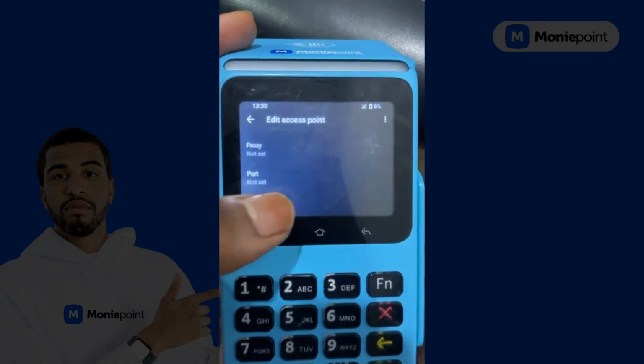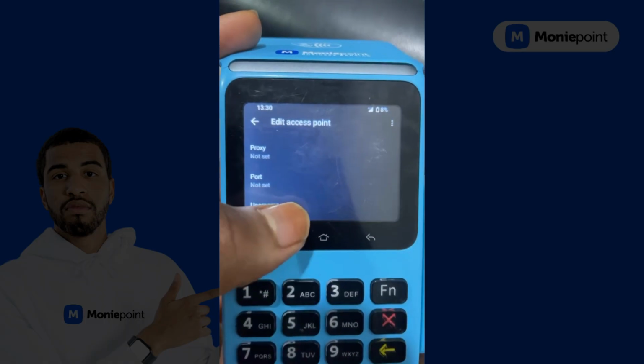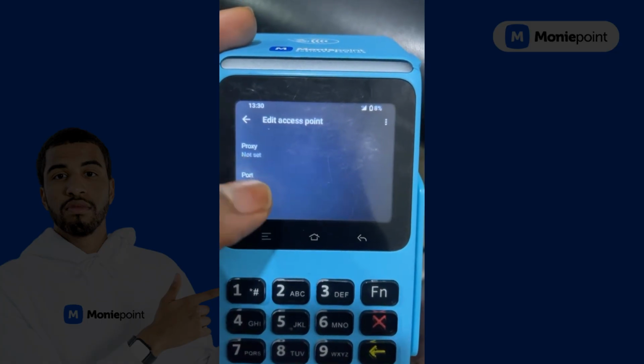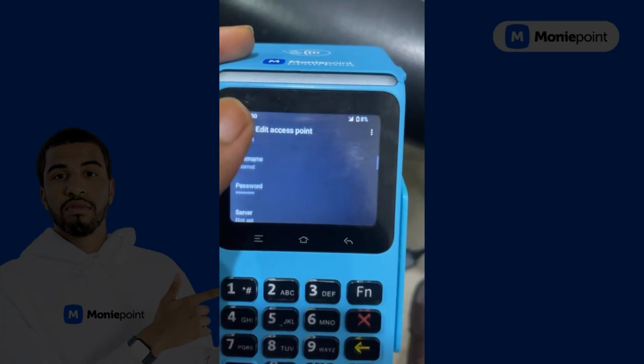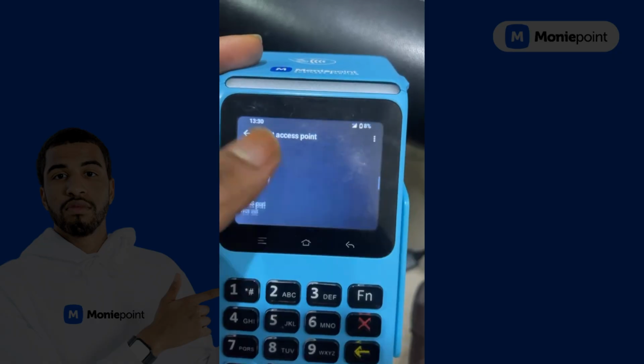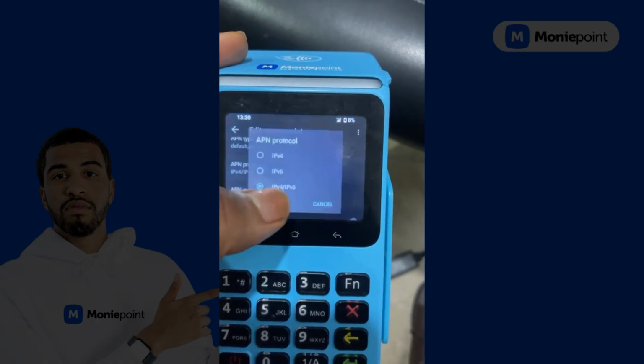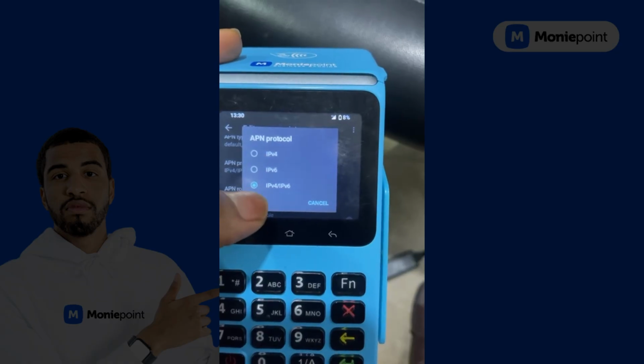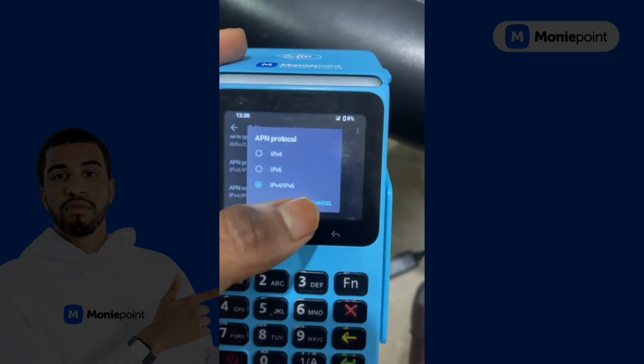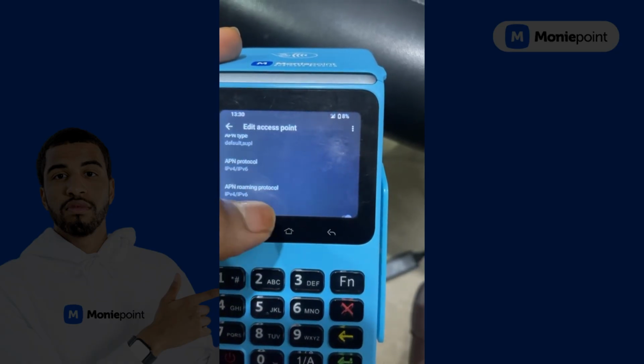This proxy, you clear the numbers that are there. This port, you clear the numbers that are there. You make it empty, then you scroll down, then you come to this place. It's on this one before, so you put it on IPv4 and 6. The same thing as this one too.